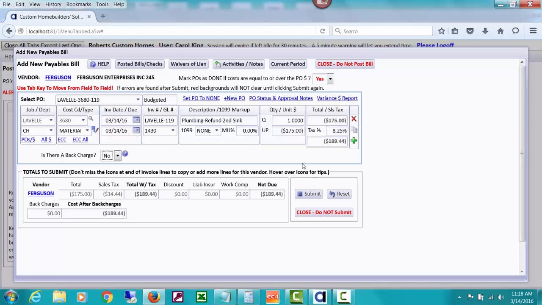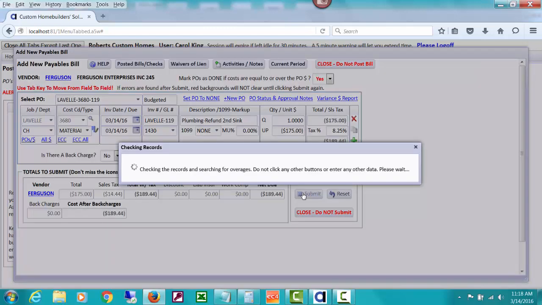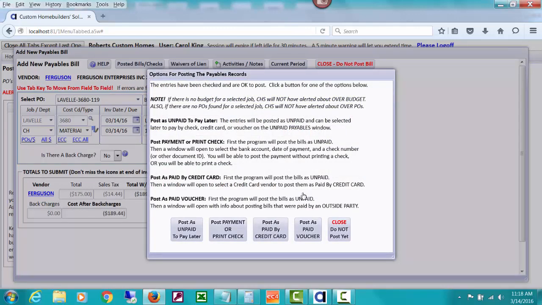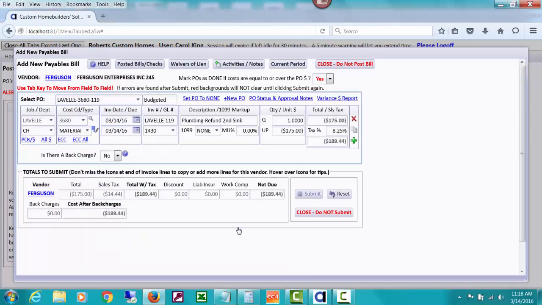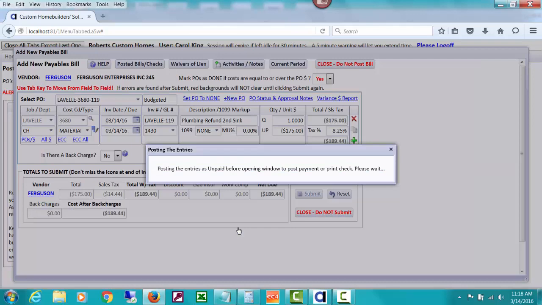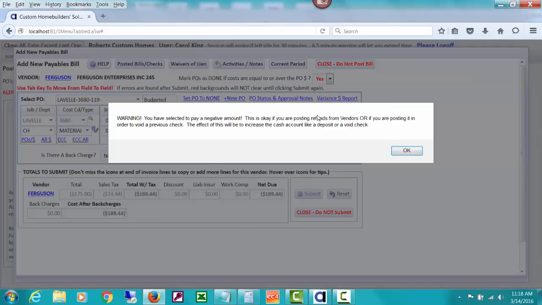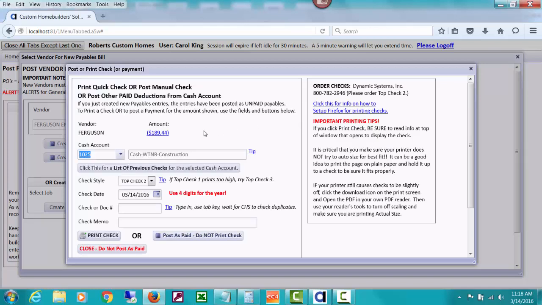Let's just say we don't have to do the whole submitting it as unpaid because we are holding the check in our hand and we're making our entry. We could submit this and we can post payment or print check from here. It's warning me about that negative amount and how that's okay if this is a refund from a vendor. And it's showing that it's minus 189. It's using our default checking account, which we could change if we wanted.